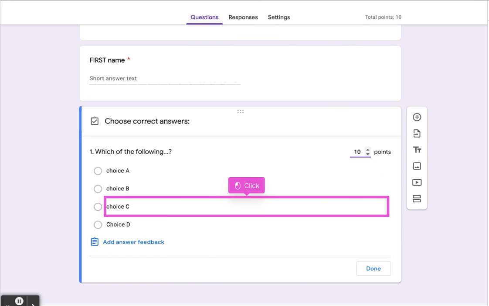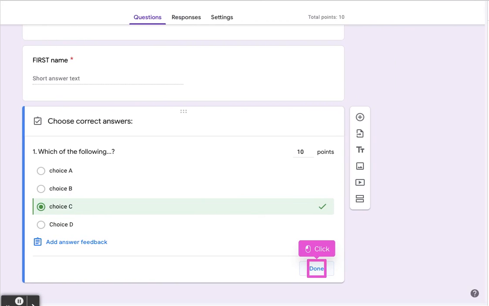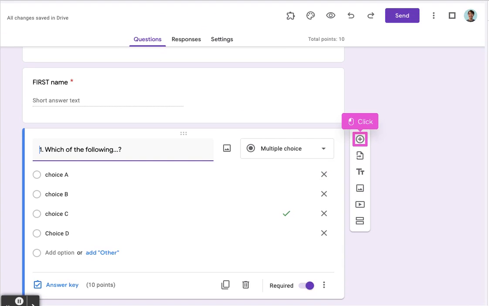And then you're going to choose whichever one's the correct answer. And then you'll press done. And now you're going to add your next question. And you'll just continue and repeat these steps until you've completed all your questions.